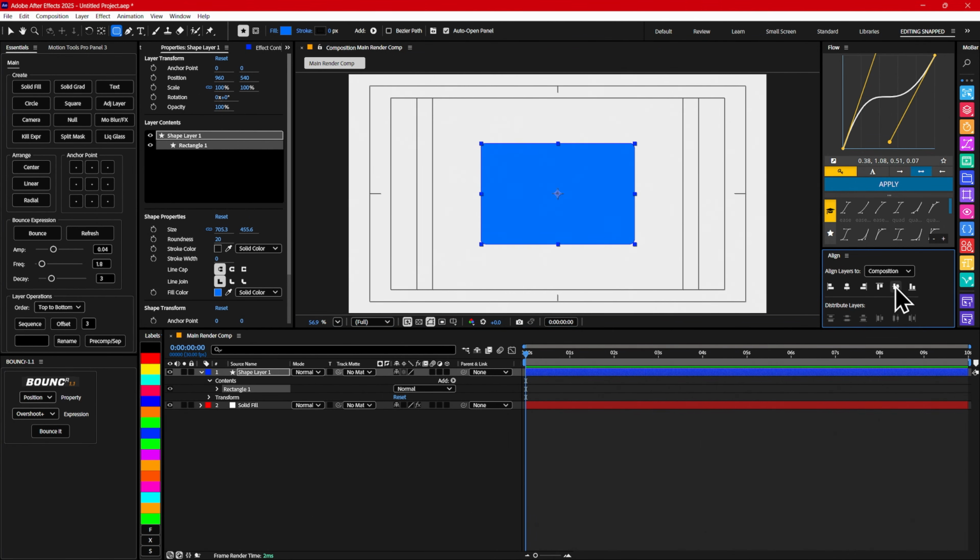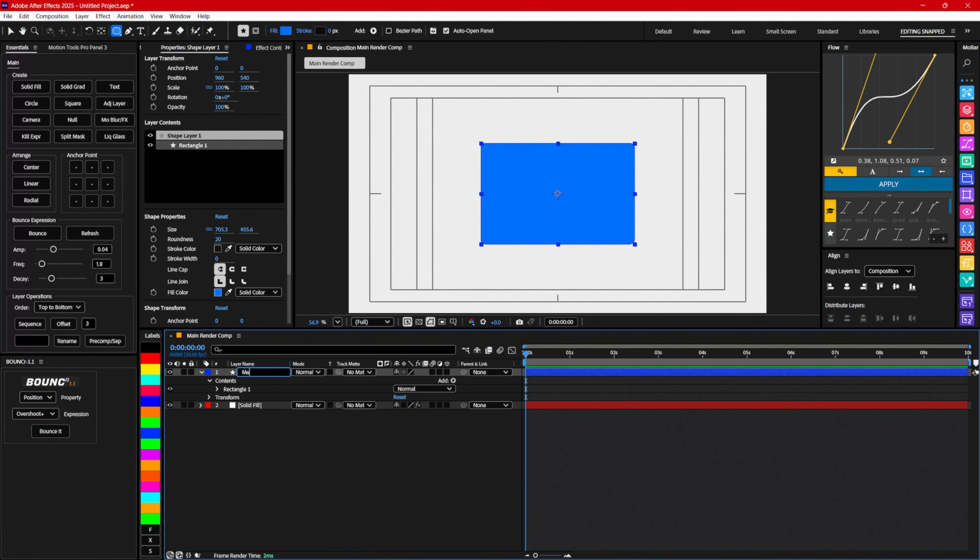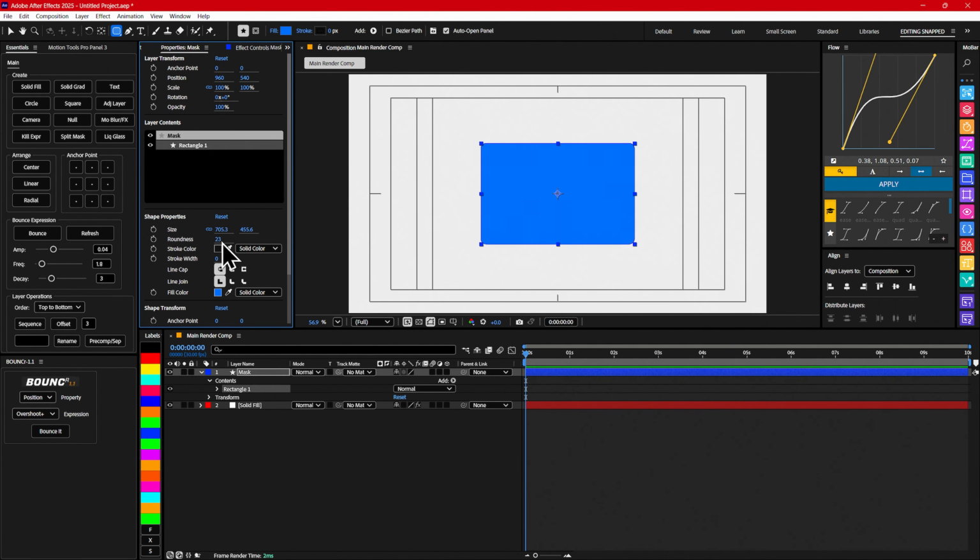Align it in the center of the composition using this align tool. If you don't find this align tool, go to Window and you can find the align tool from here. Now let's call it mask. Now in the shape properties, just increase the roundness a little bit. Let's go with 30%. Again, align it in the center of the composition and make sure the anchor point is also in the center of the shape.